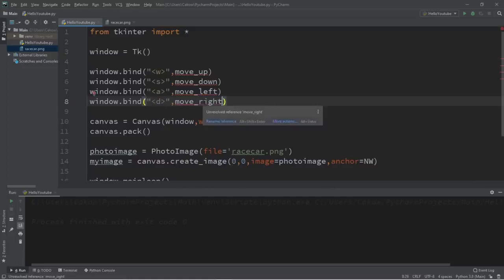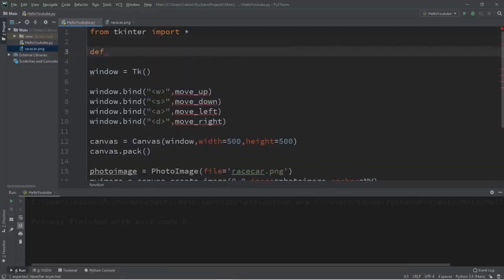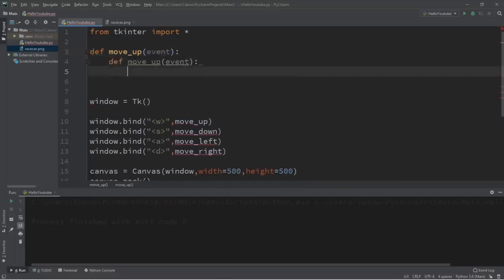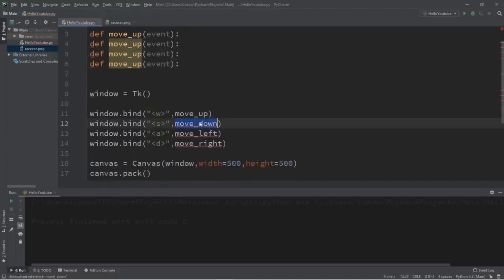We'll need to define these now. So at the top, outside of the window, let's begin by defining move up. DEF, move up. This has an event as a parameter. And let's create the other definitions here. So I'm just going to rename these. So we have move up, move down, move left, and move right.